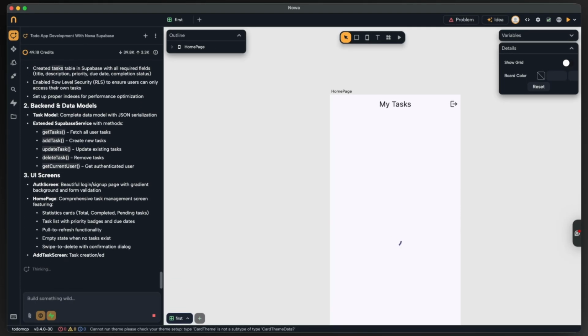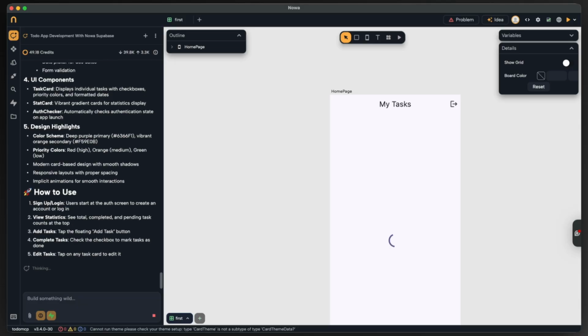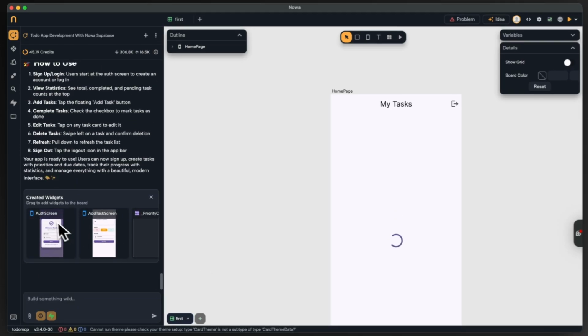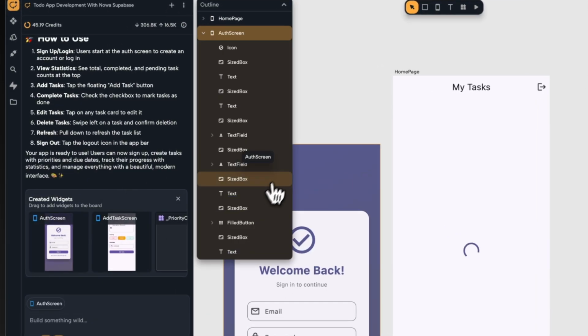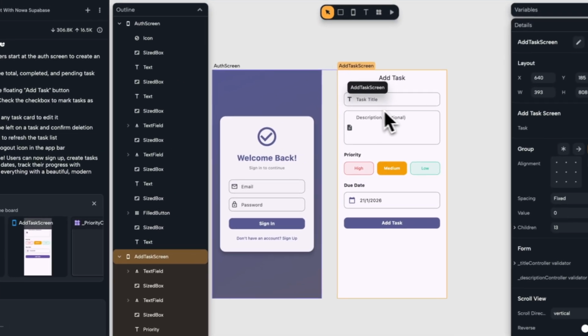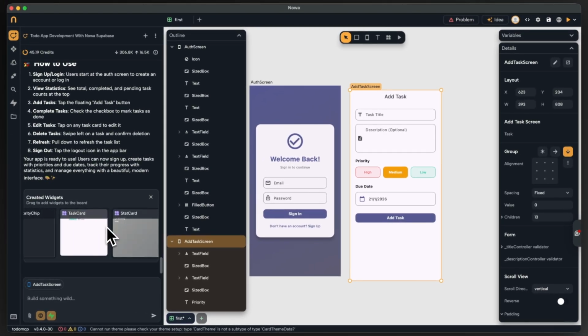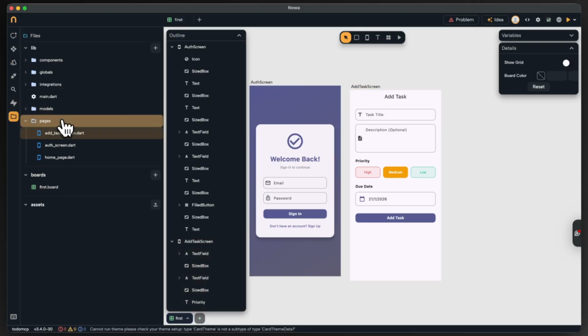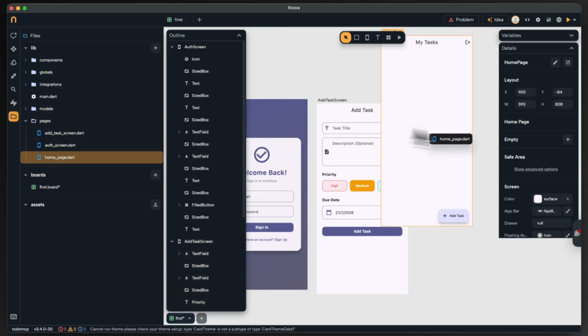So the implementation is done. Now I can see a summary of the implementation and I can see the home page now on the board. But in the end of the chat, I can see the new screens created by the agent. I will drag and drop them on the board. It looks like I deleted the home page by mistake. So now I will go to the files and drop it back on the board.